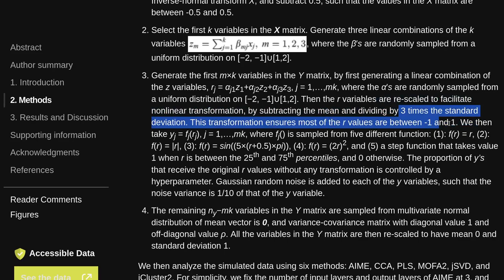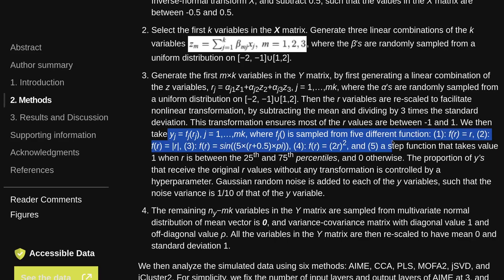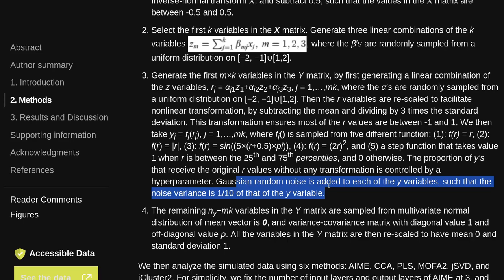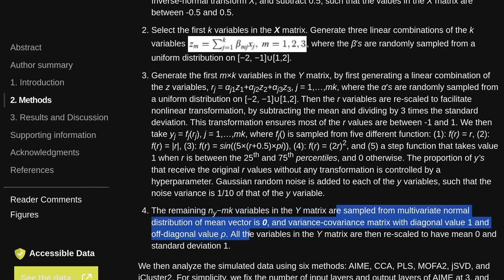We then take yj equals fj(rj), j equals 1, ..., mk, where fj is sampled from 5 different functions: 1, f(r) equals r; 2, f(r) equals absolute value of r; 3, f(r) equals sine of (5 times r plus 0.5 times pi); 4, f(r) equals 2r squared; and 5, a step function that takes value 1 when r is between the 25th and 75th percentiles, and 0 otherwise. The proportion of Ys that receive the original R values without any transformation is controlled by a hyperparameter. Gaussian random noise is added to each of the Y variables, such that the noise variance is 1/10 of that of the Y variable. The remaining ny minus mk variables in the Y matrix are sampled from multivariate normal distribution, where the mean vector is 0, and the variance-covariance matrix has diagonal value 1 and off-diagonal value rho. All the variables in the Y matrix are then rescaled to have mean 0 and standard deviation 1.